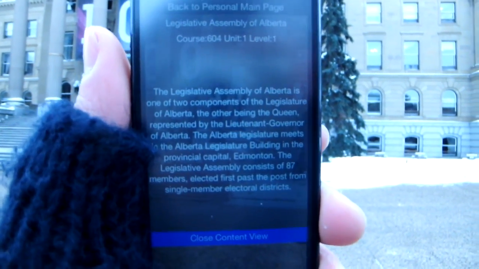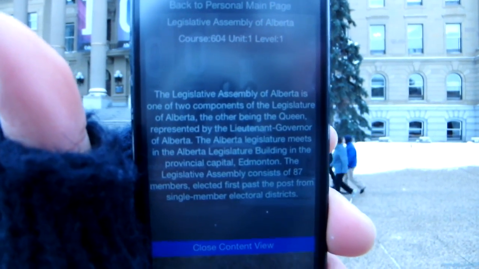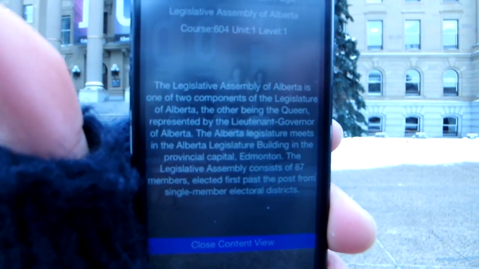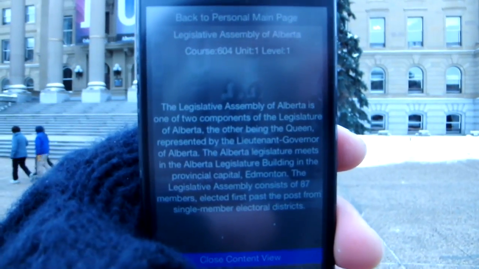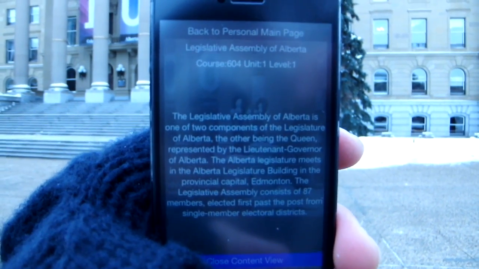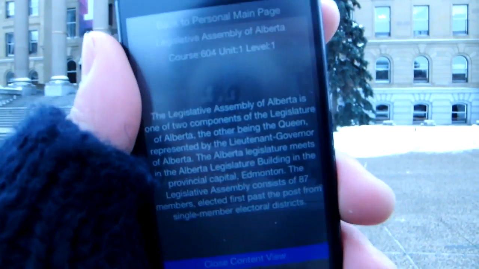Underneath is a full paragraph talking about the Alberta Legislature, which is the learning contents attached to this learning object. Okay, and the other thing about the multi-object identification augmented reality application, the MOIAR application, is that the learning contents could be adapted based on different learning status of different students. So let's hit back to personal main page.